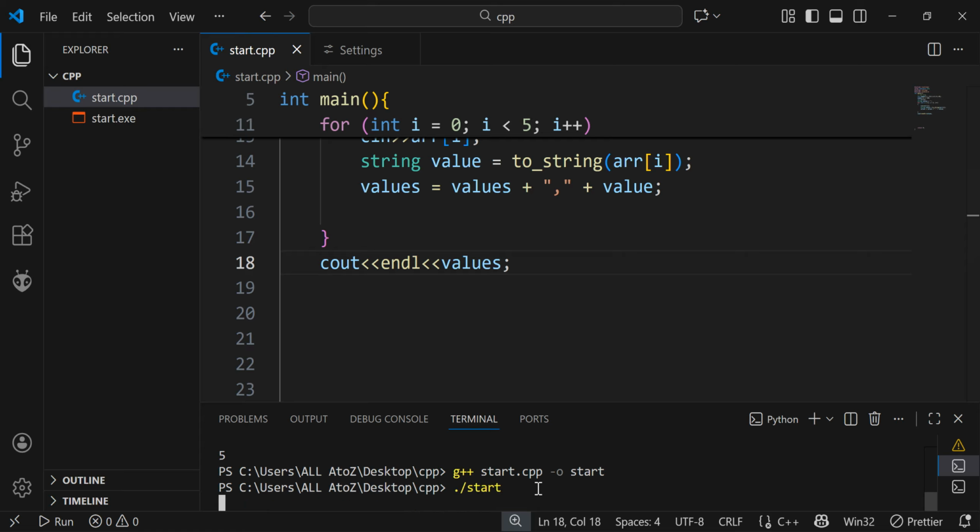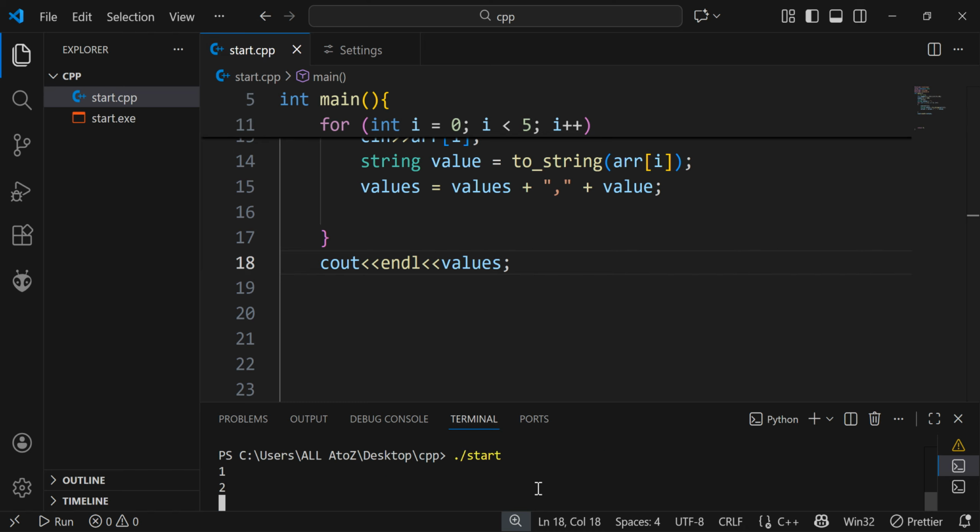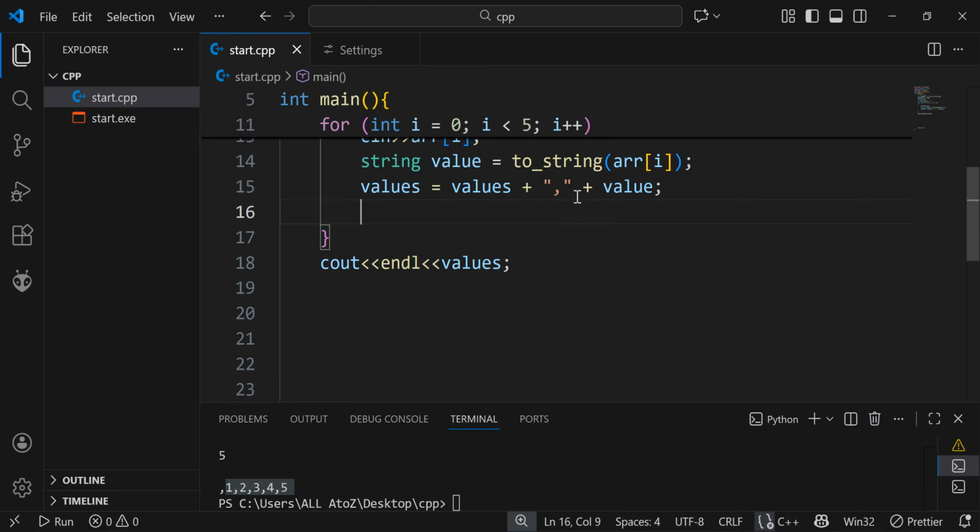Let us compile and run 1, 2, 3, 4, 5. As you can see, we have got the commas, so we have 1, 2, 3, 4, and 5. It's in the form of a string, and we have got the output. Yeah, that's good.